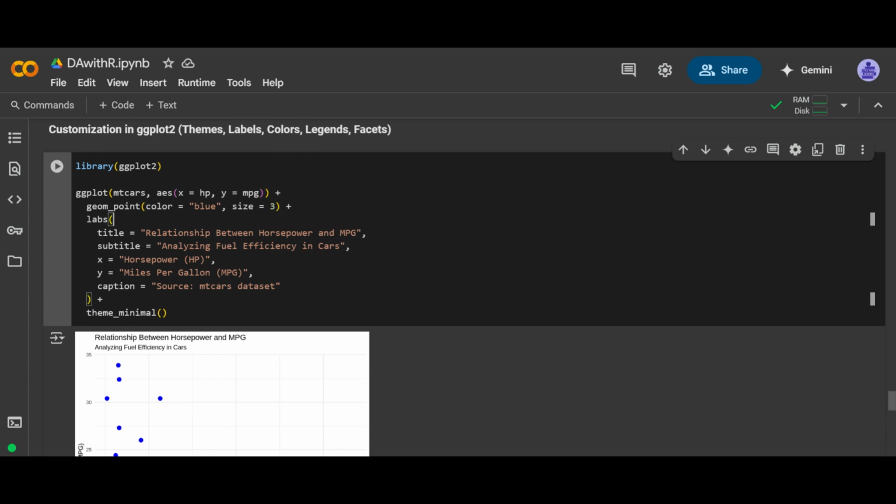So the first part is adding titles, axis labels, and captions. By default, the library does not add titles or axis labels. We can use the labs function to customize them. In this set of code, the title is for the main title of the plot. Subtitle is a short description. X and Y are the labels for the X and Y axis. Caption is a small text at the bottom that is useful for citing data sources.